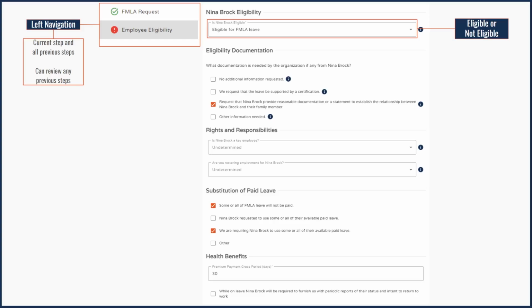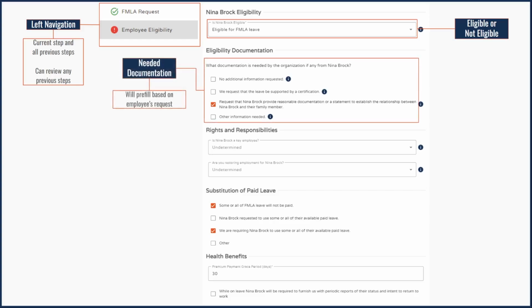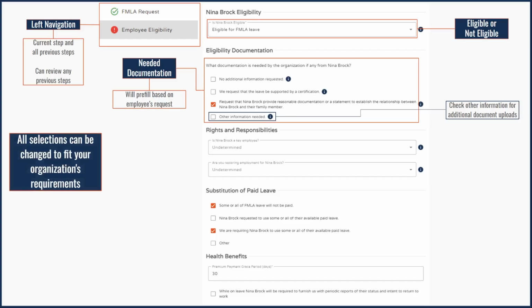If they are eligible, you will continue filling out the form, which will be pre-filled based on the employee's request. Next is the needed documentation section. If additional information is required, you can select Other Information Needed to add a field for the employee to upload any necessary documents. You can change which boxes are selected to fit your organization's requirements.